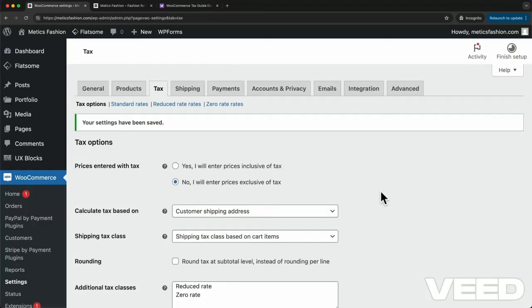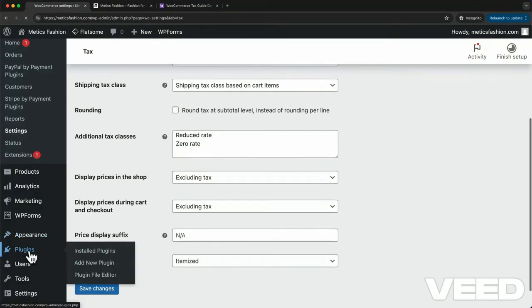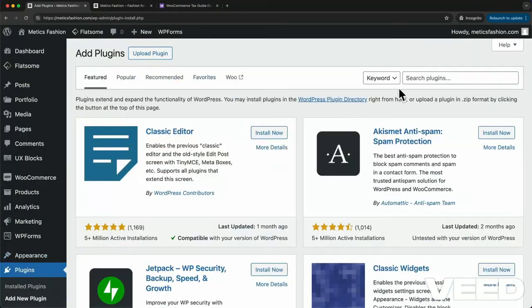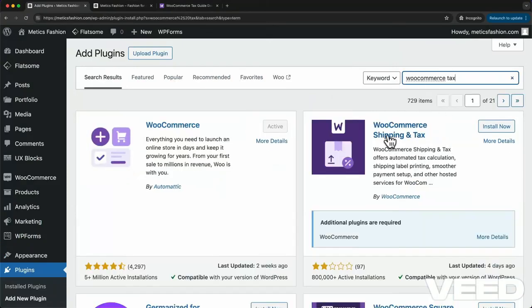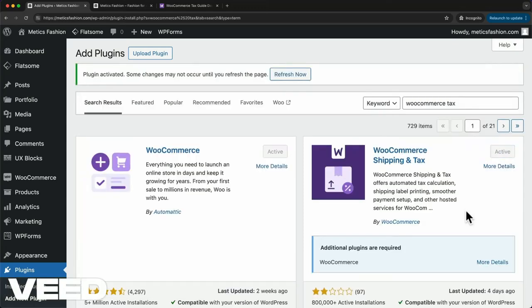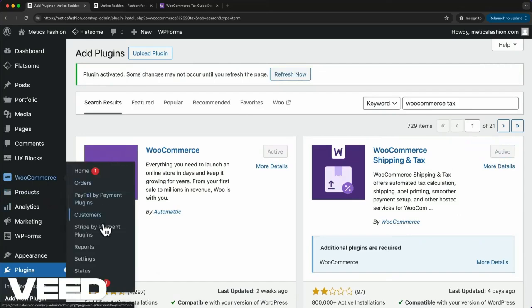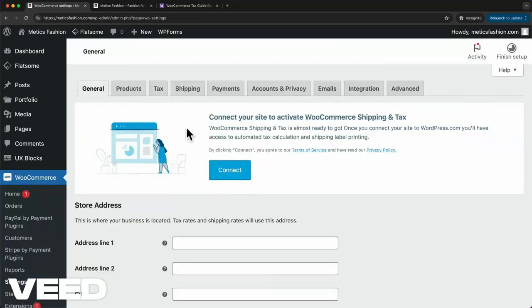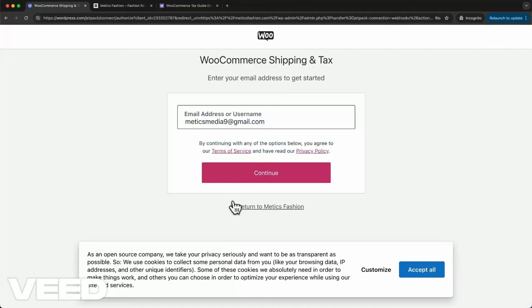done before. So let's go ahead and install this plugin by going to Plugins, Add New Plugin, and then let's type in WooCommerce Tax and install this plugin right here. Install now and activate. Then let's go back to WooCommerce Settings. And now, before we can enable this feature to automate our tax calculation, we first need to connect our website to WordPress.com. So right here, let's click on Connect and click on Continue.